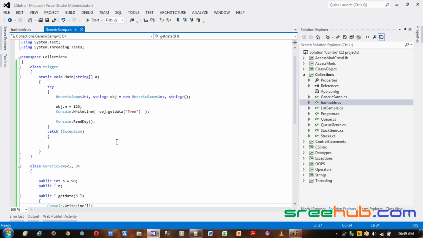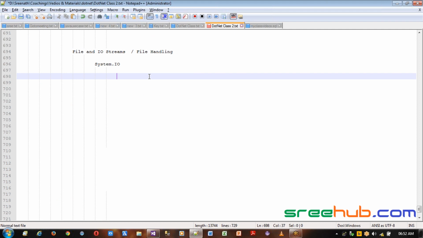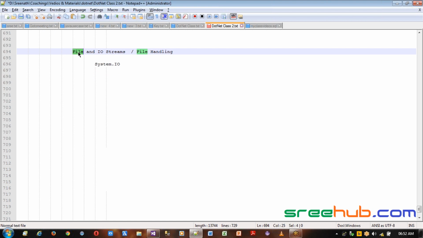Right. So any questions till now? So this is about the complete collections you have. Then you have files and IO streams. The files class is specific to the file, where the physical operations of the file will be taken care of by files, and IO streams is something which takes care of the content. That is about file handling, which we'll be checking out in our next session.